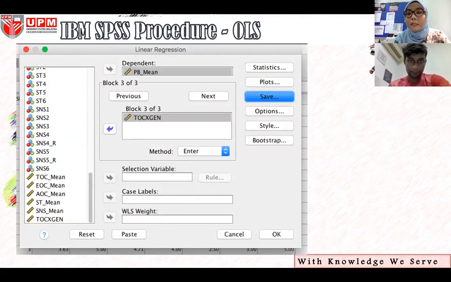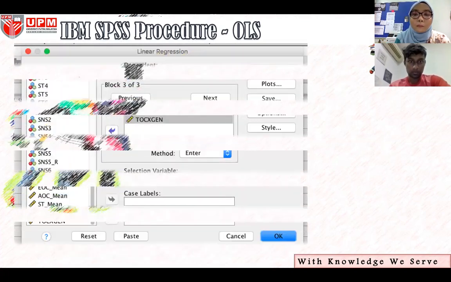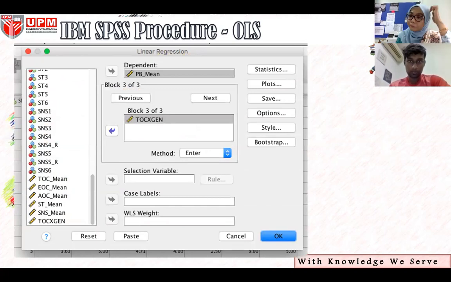Okay, now you click save. Click save. Then under save, under the predicted values, the top column, you select unstandardized and standardized. Okay, and then click continue.